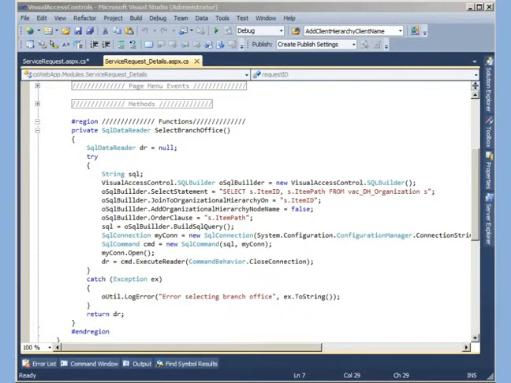The code we're showing in this demo is in C#, but as we said before, these sample applications are also available in VB.NET.